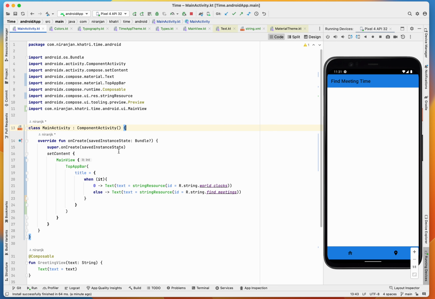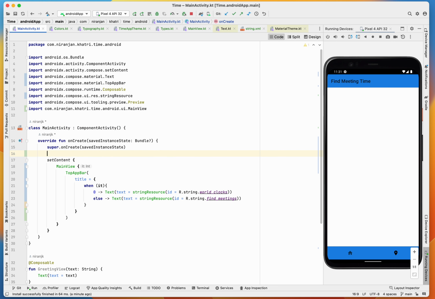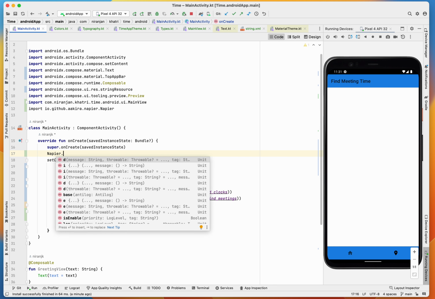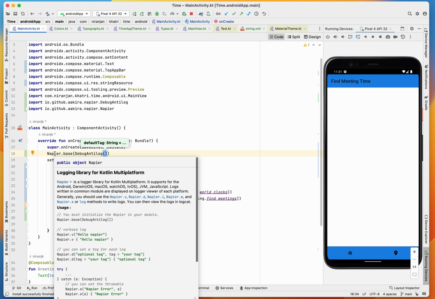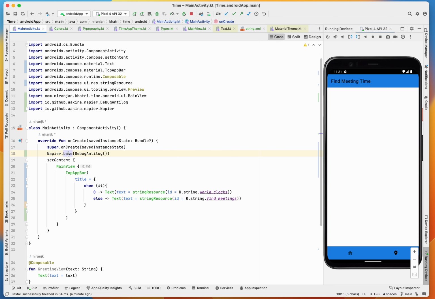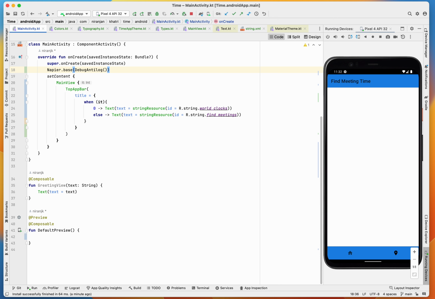Okay, here also make sure that we have added our necessary debugging library called Napier. Here I've just added my multi-platform library for logging. Okay, so for debugging, it's just used for logging. Okay, so let's move further.